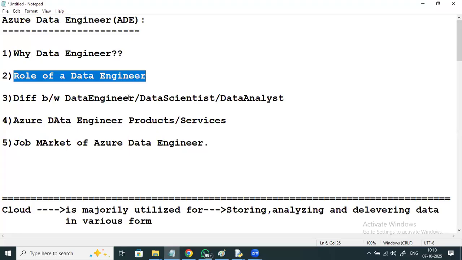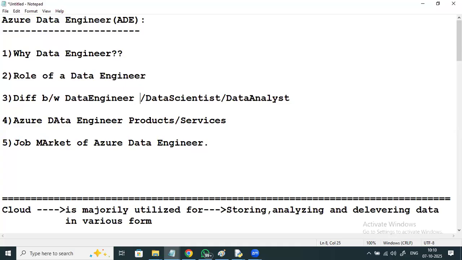Most people will ask about the difference between a data engineer, data scientist, and data analyst. Then Azure data engineering products and services: what are the various Azure data engineer products or services? And what is the current job market for Azure data engineers? This is what I'll be discussing.